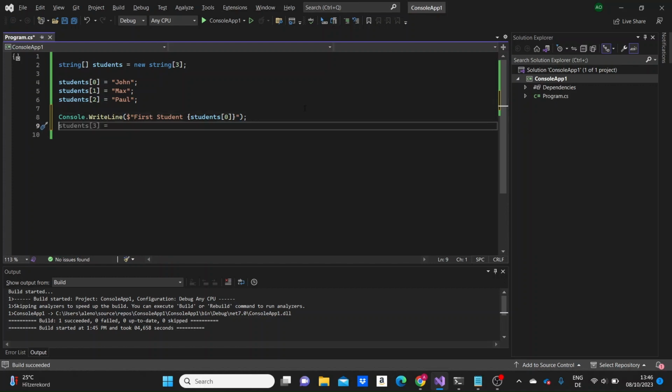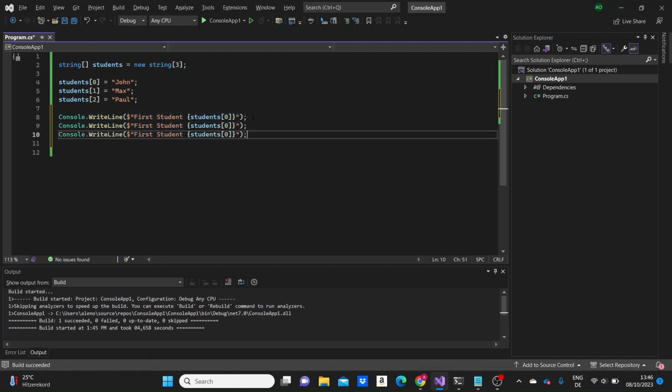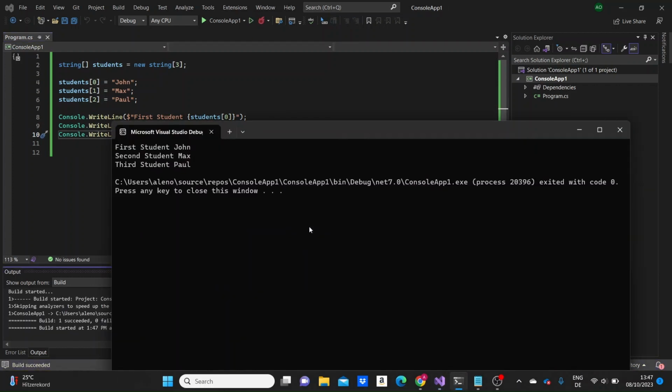So I'm just copying this. I'm doing the same for the second and the third student. So let me just write here second student and change the index to 1. Then the third student and change the index to 2. If I print this out, there we see first student John, second student Max, and third student is Paul.